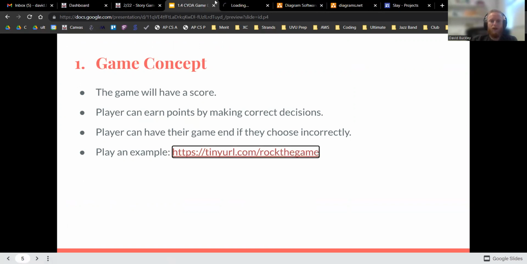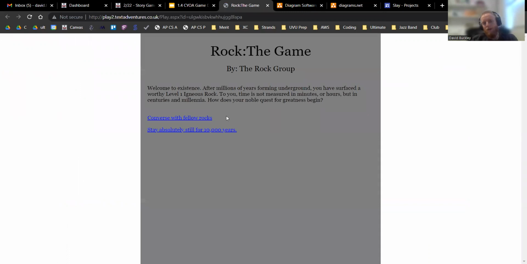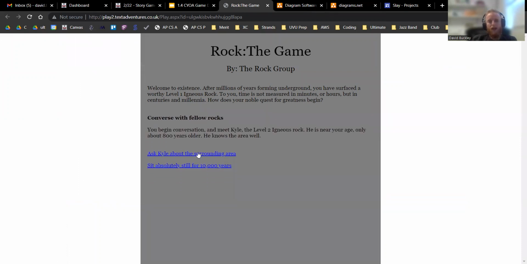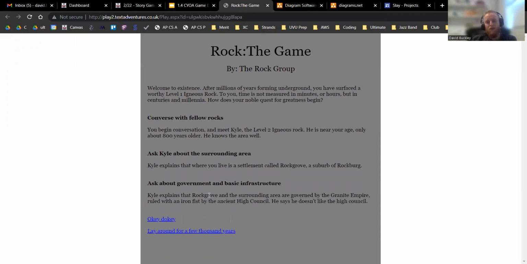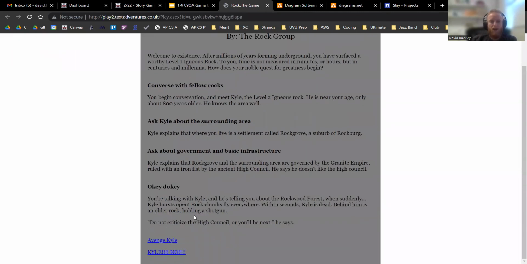So let me show you the example real quick of Rock the Game. So it gives you options. It looks like we're going to talk with some fellow rocks. We're going to ask Kyle, the igneous rock, about the surrounding area. And then we're going to ask about the government. And then we're going to say, okay, that the High Council is lame. Looks like Kyle is dead, and that's unfortunate. So should we go avenge Kyle or say, Kyle, no?